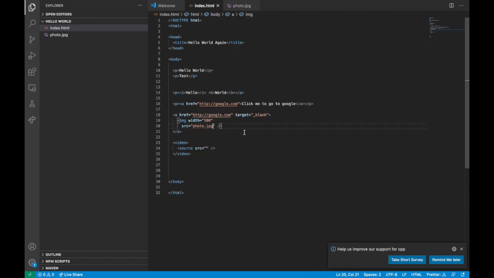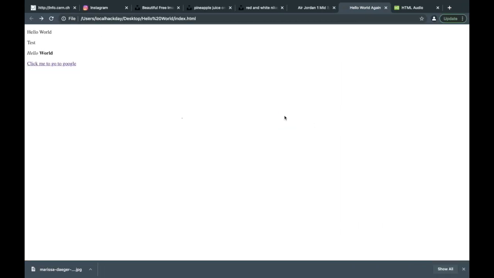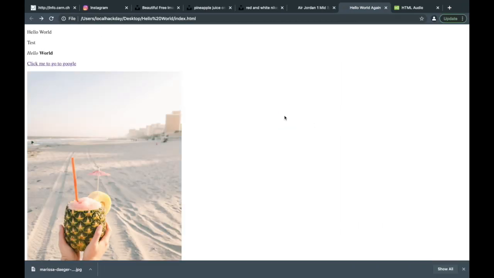Another important thing to know is if you want to have folders, for example, to make your website organized, you can have a photos folder. I can drag that in there, move that. I have to change this to be photos/photo.jpg. And that still works. Awesome.